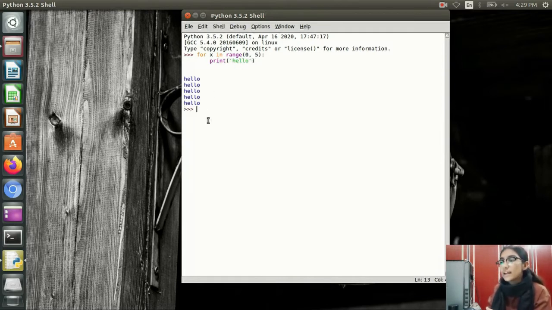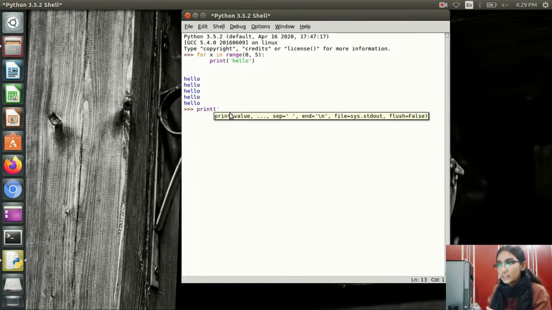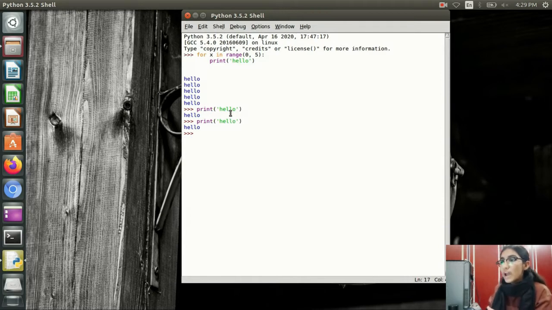The for loop statement always repeats things. If you want to write hello 5 times, you would have to print it so many times if you do it manually. But when you use a for loop, it is very easy to do things. So now let's take another example.